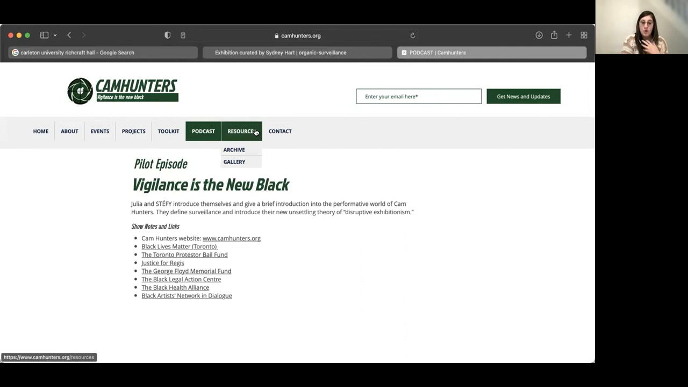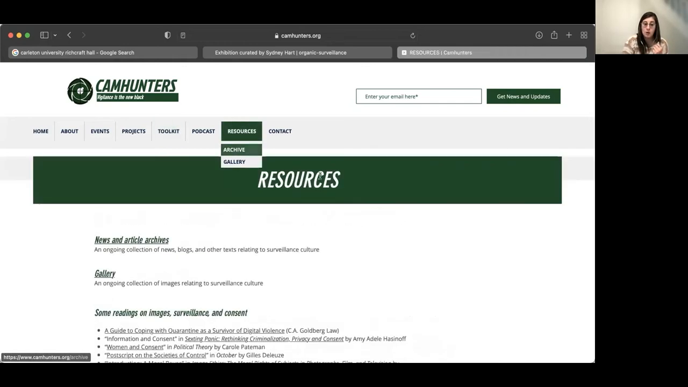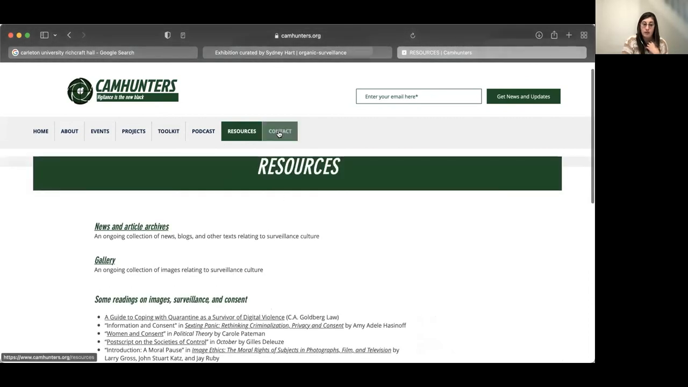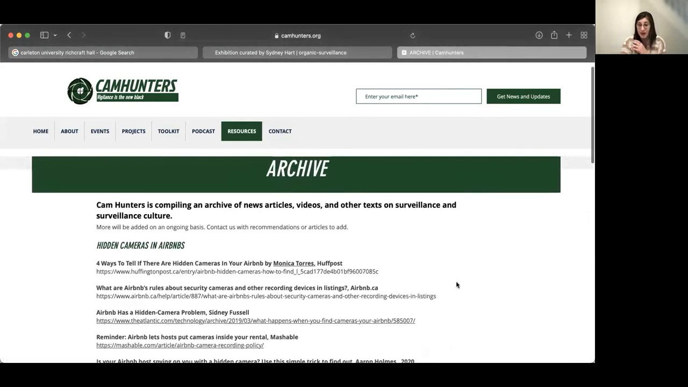What also ended up happening is that, through COVID, we moved away from the purely creative standpoint into more of a toolkit kind of aspect. We created a statement on declining online imaging for people who want to use it in their classrooms or meetings. We also compiled a list of resources. If you need resources on images, surveillance, and consent, we have an archive of that, as well as an archive of articles with examples of cameras in Airbnbs.